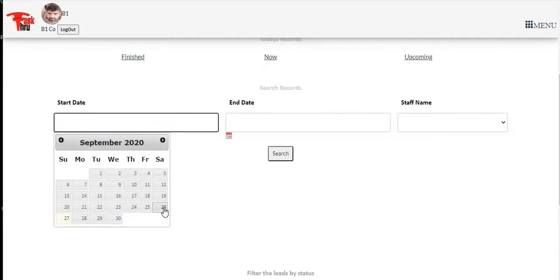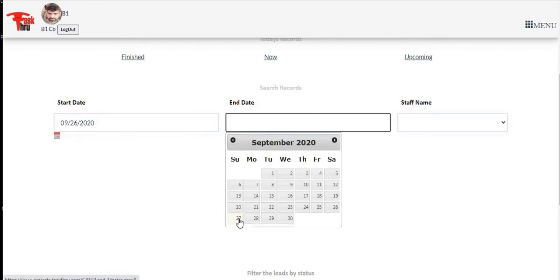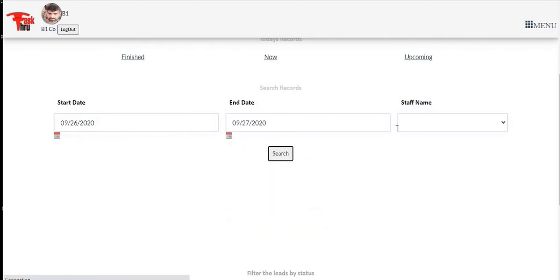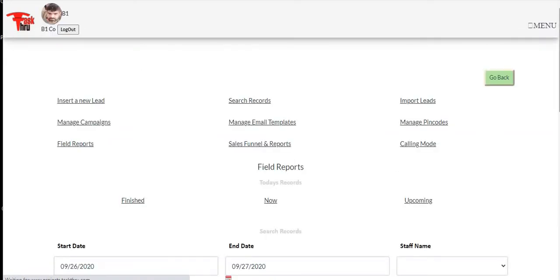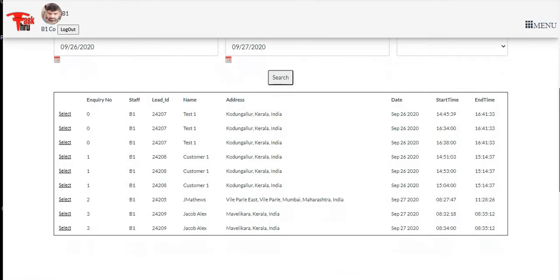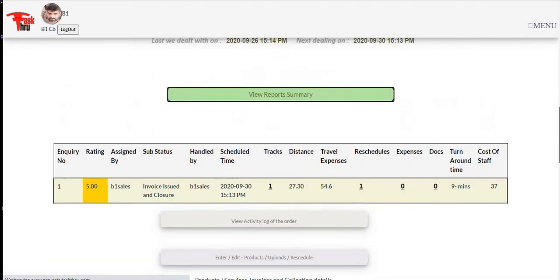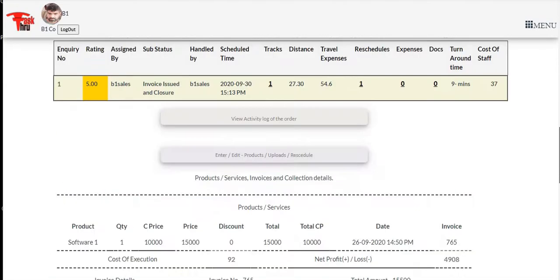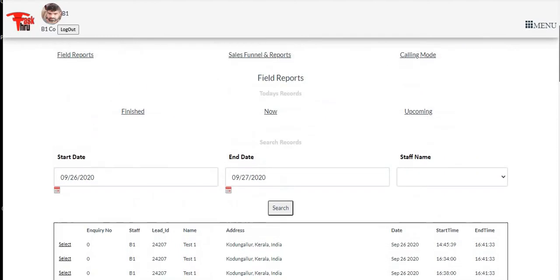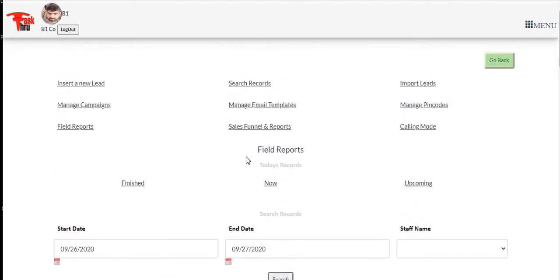Now we can also select a date range from these calendar controls and click on search to show the customers that we've dealt with across this date range. On clicking any of the customers, we'll be able to go into the further details of the customer, and then the details of the order itself, which we'll come back to in a while.